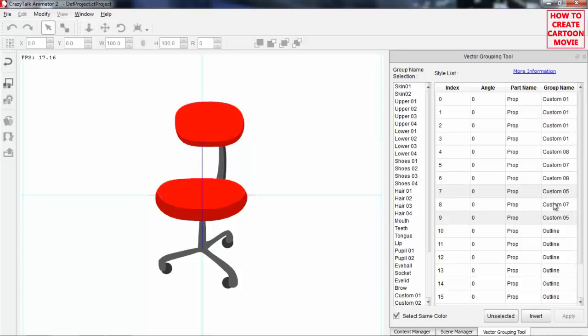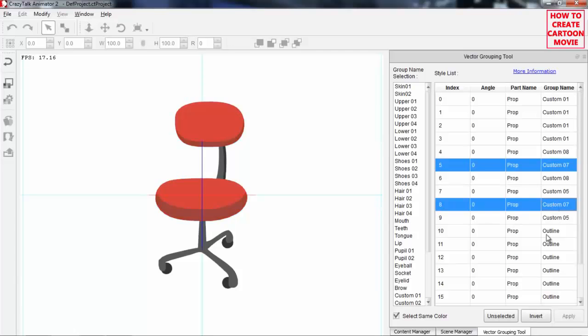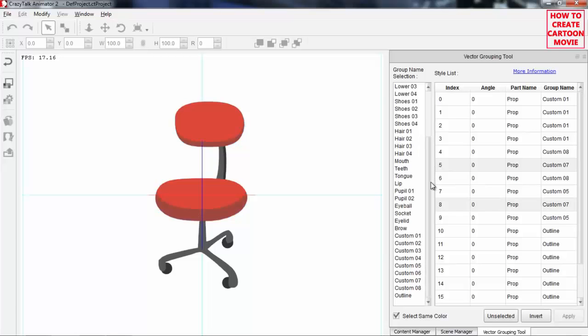For example, I'll select custom 7 here, and we have select same color selected, so it's selecting both of those. What if I wanted to change these to the custom 5 group? Let's go ahead and, down here in our group name selection, select custom 05. So if I have custom 05 selected over here, and then I select these two parts that are currently in group custom 07, let's go ahead and try to apply that. And you can see now those will change to custom 05.